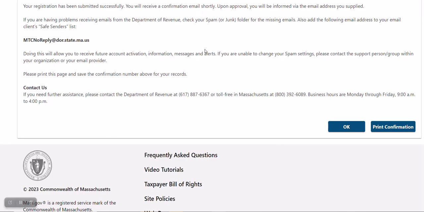Once you get that email, and it's usually within a few minutes, you can go back to the login page that we entered in the first place, and you can put in the username and password that you created, and it will have you enter in an email address to use for a two-step verification. And then you will be in and you'll be able to see all of your account information.